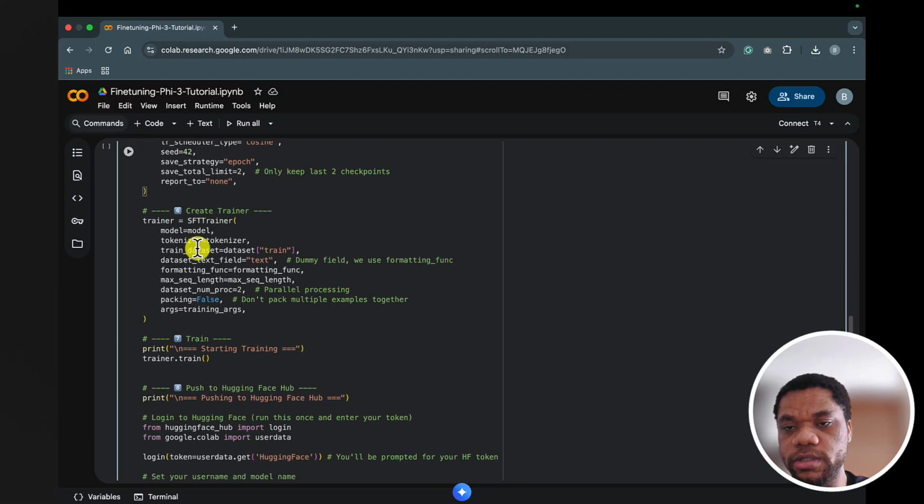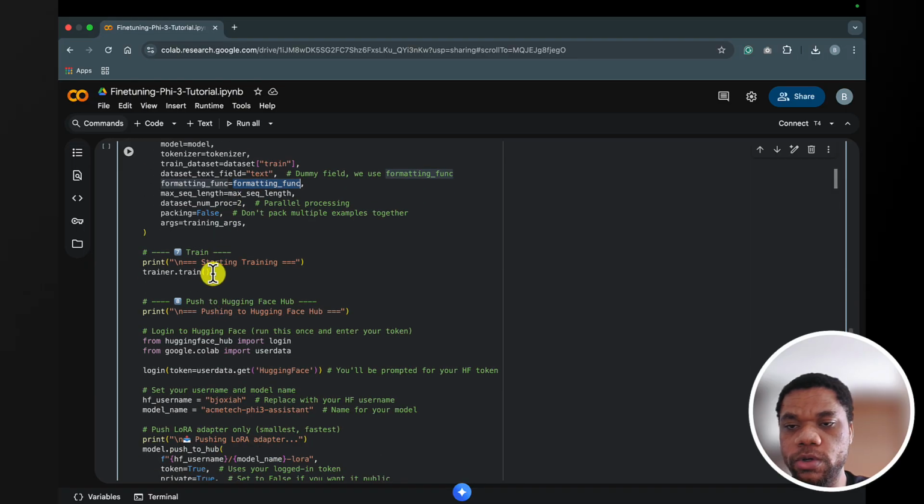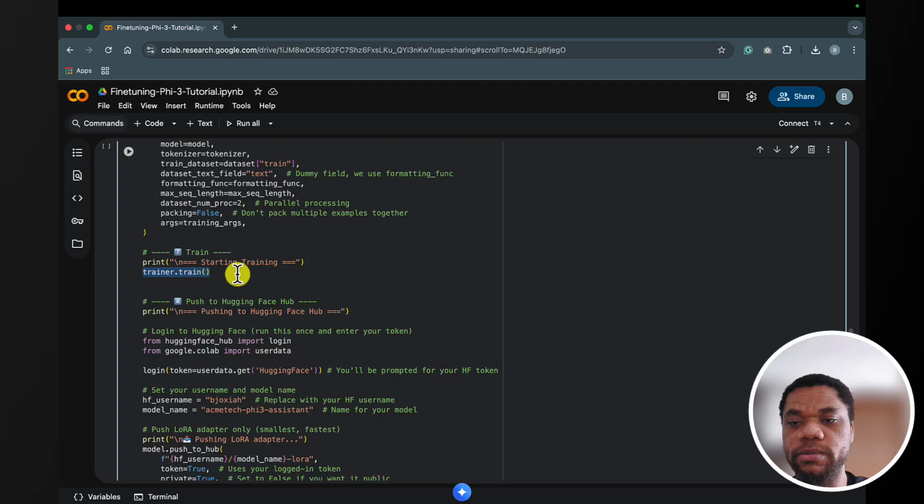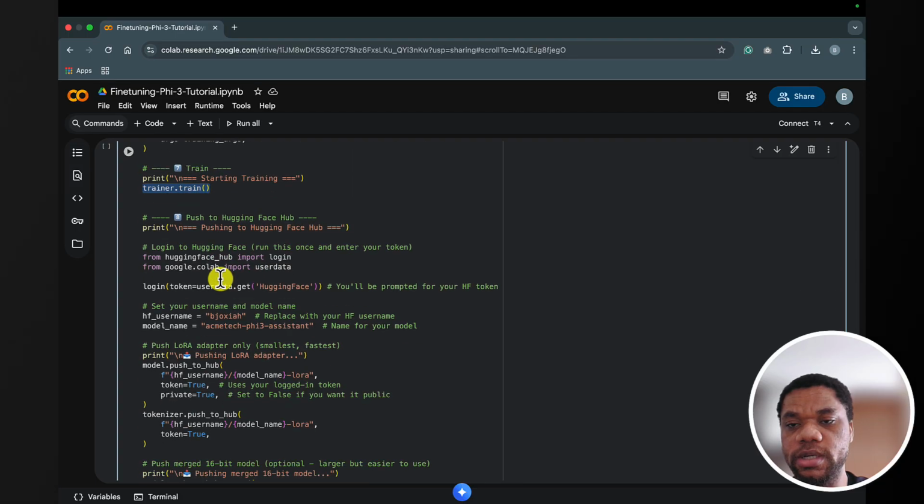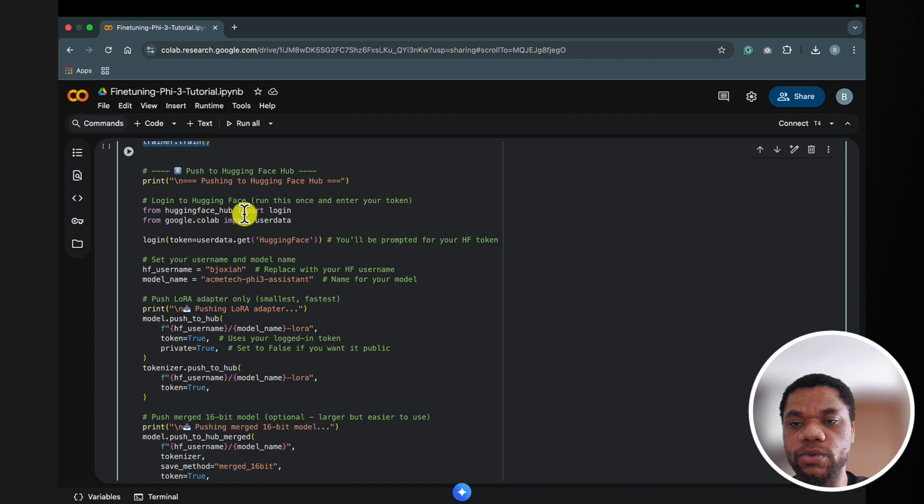So here's the trainer, with all the parameters as well. Remember the formatting function, we'll pass it in there, and every other thing we need. And then we'll call the train method. So when you call this train method, it starts the training. And then once the training is done, we connect to Hugging Face, and then we log in.